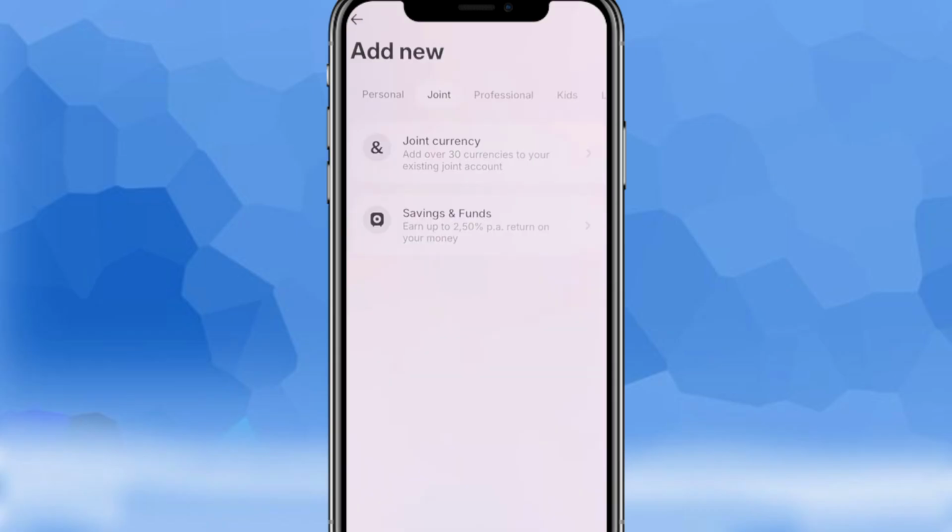This option is designed for two people who want to share access to the same funds, track spending together, and save side by side. When you see Joint Account, select it to continue. Next, choose the type of joint account you want. For example, you might pick a joint savings account if your goal is to set money aside for a trip, a move, or a shared emergency fund.